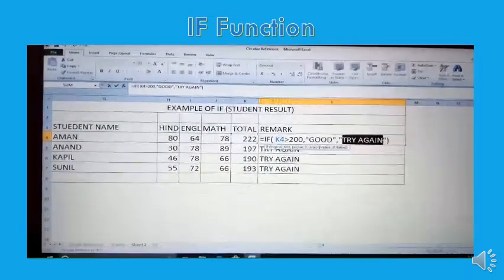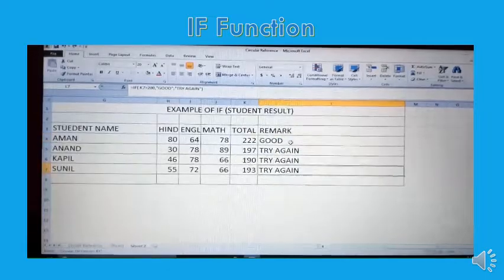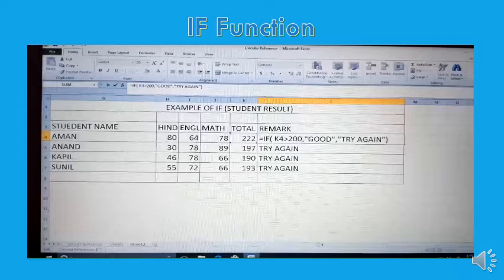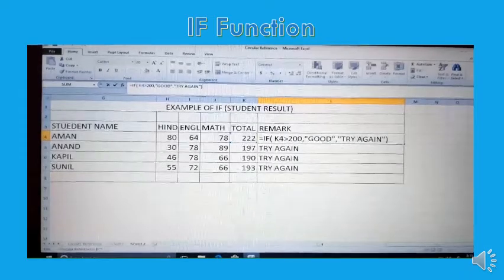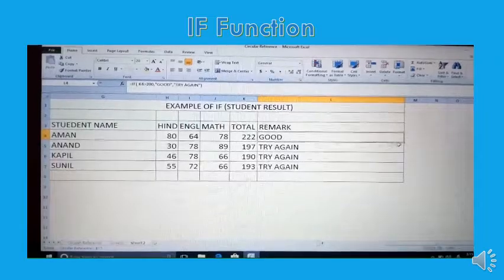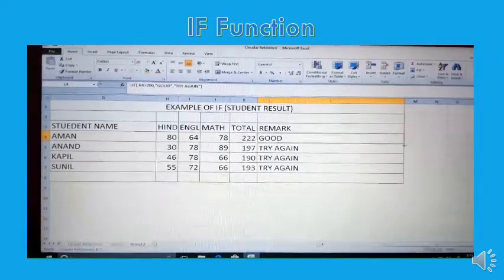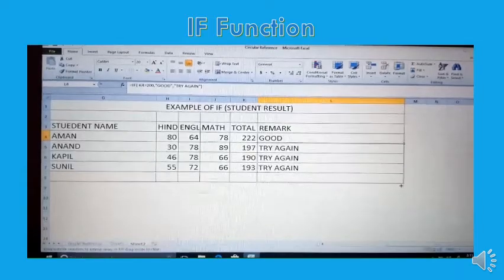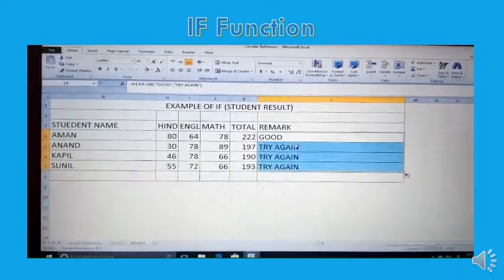So this formula you can put on any cell. So what is the formula? This is the formula. If K4 is greater than 200, print good, otherwise try again. Same thing I will copy and paste. How can we copy and paste this formula on other cells? Select this one, see this plus sign, drag and drop. This is coming up to this cell. So what is the next thing?